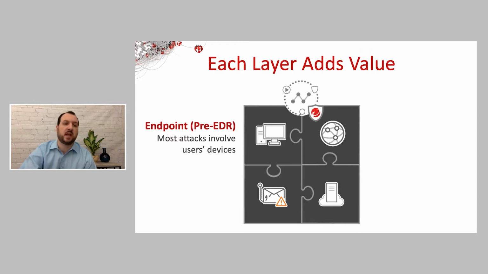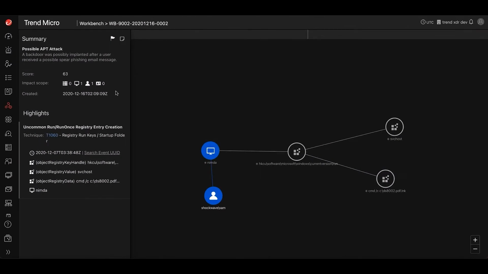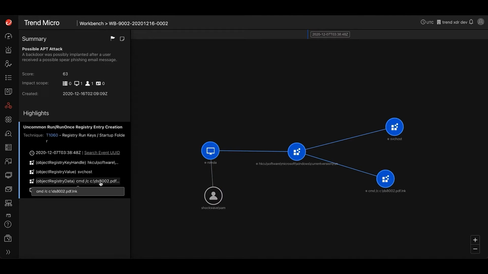So if we look at an endpoint example before we had EDR, where we just had detection or the prevention layer, here we can see the Trend Micro dashboard, and we can see that we had a detection for a specific file, in this case, a PDF that was masquerading as a link file. Now, this detection shows you what user, what system, but you really can't see much more beyond that from that set of data alone.